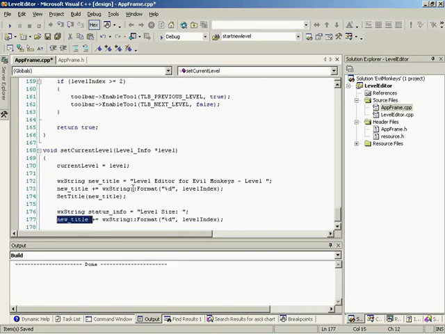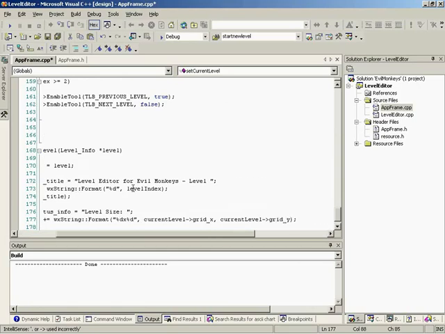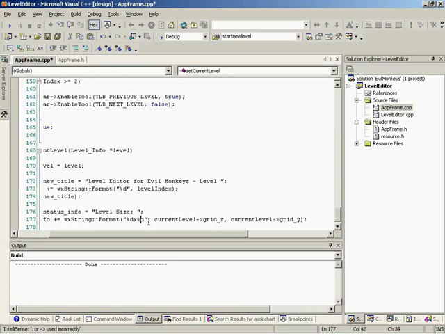And with that, we're just going to add the width and the height. So format x %d, and then we're just going to put in here current level grid underscore x and current level grid underscore y. And now, remember, when we have 2 %d's, it's going to be expecting 2 commas with 2 separate variables where it's going to grab information from.